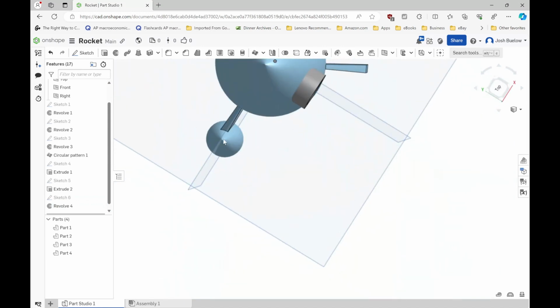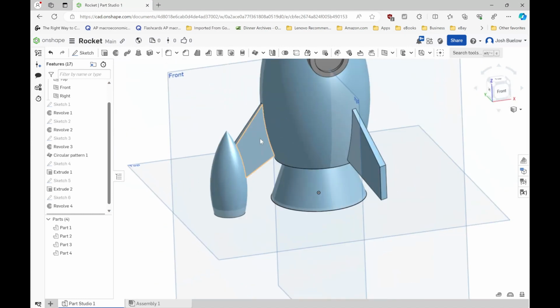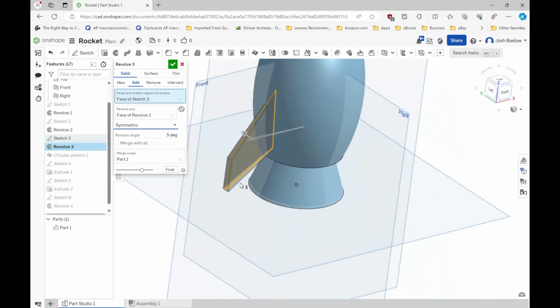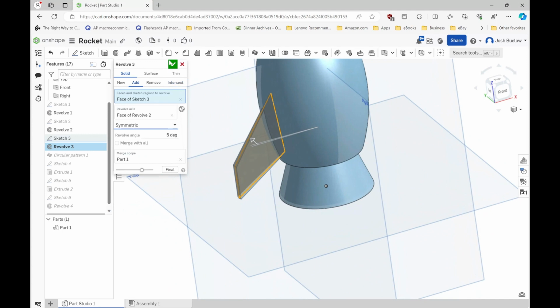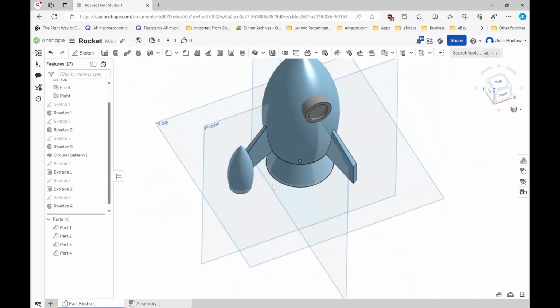However, you can see it's not quite centered here. So if we want to change that, we can go back into this revolve here and click symmetric. That way it revolves evenly on both sides of the plane that we just sketched our other rocket booster on. Green check mark, and there we go. Now it's even.